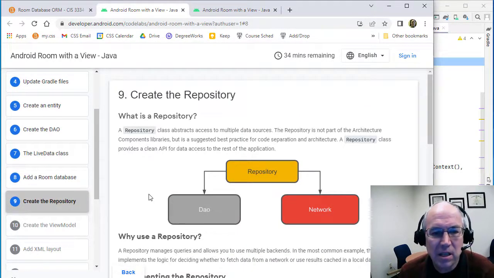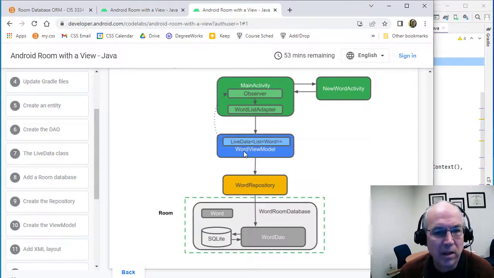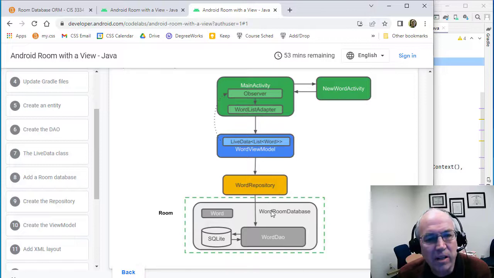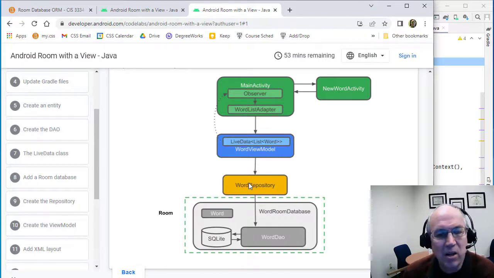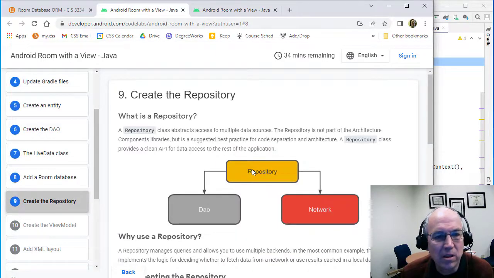Now we don't necessarily need a repository. We could just access this database directly in our view model. But common practice is to put a repository in here, and the term repository is often used to denote a class that collects all the database responsibilities in one spot, so that if you want to swap out a database with a different type of database, you know that all the database interactions stop here. And that's what they're showing here, that we have this repository.